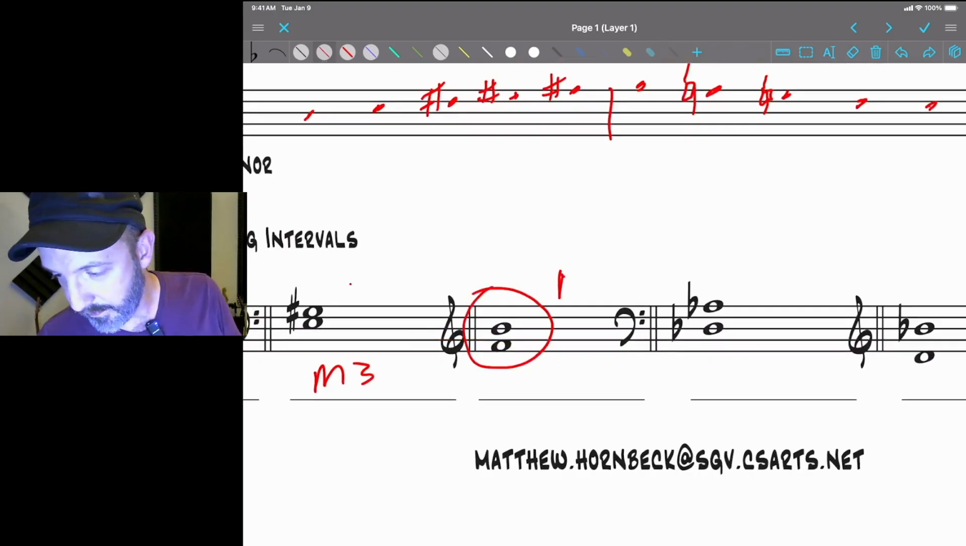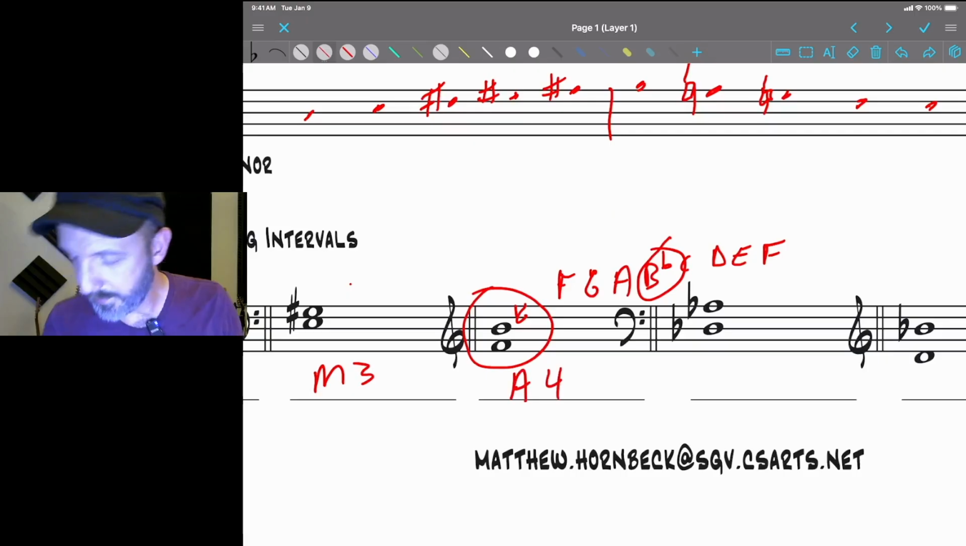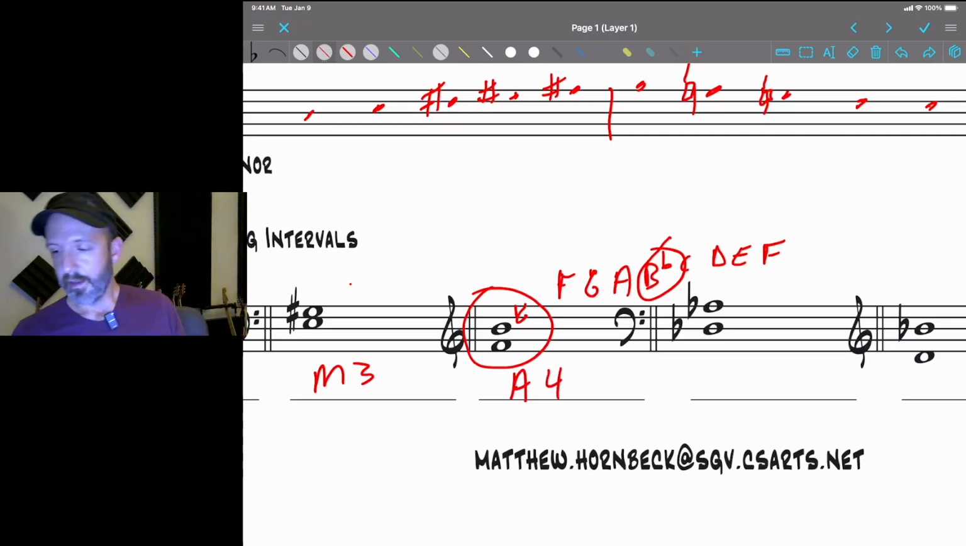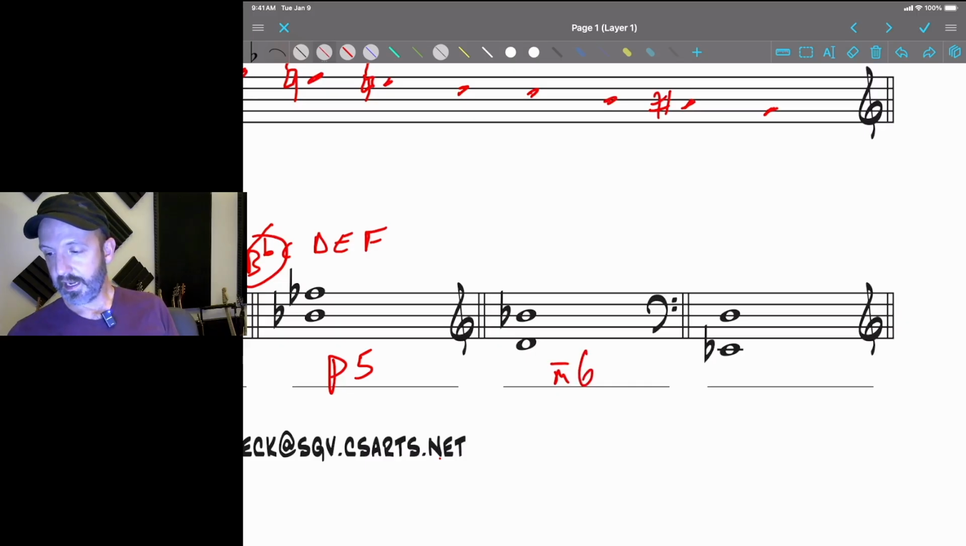So we have F, and if we know an F major scale, again, everything goes back to the major scale. B flat, that is a B natural, so that is an augmented fourth. D flat, A flat is a perfect fifth. We're going to drill intervals later. D to a B flat would be a minor. I like putting the 3 above there just for clarity's sake, or I like putting the line above the M for clarity's sake. E flat to D is a major seventh.